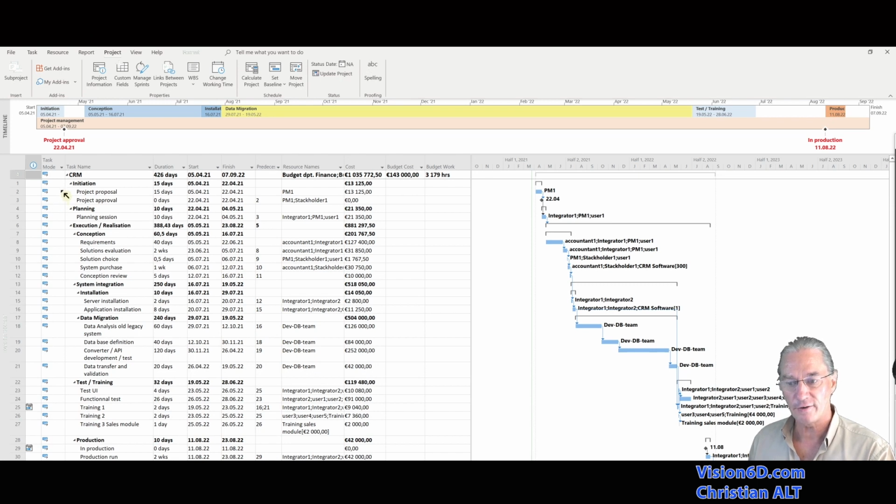The first thing we have to do is set the status date. For that, I'm on the Project tab, I go to the Status group and click on Status Date. The status date that I'm interested in is the 10th of July, and I'm selecting that date. Simply saying OK, this is the moment at which we look at the situation in the project. Nothing has changed in what we see here.